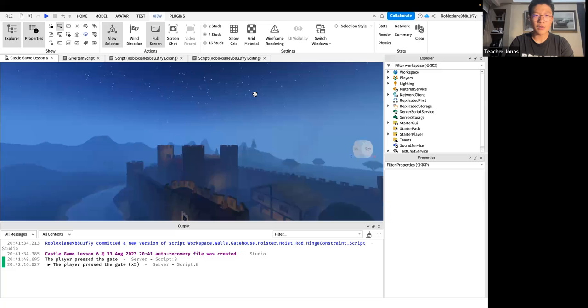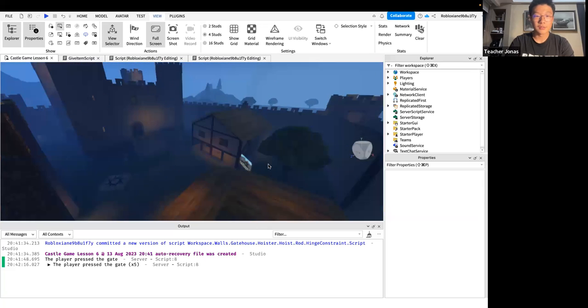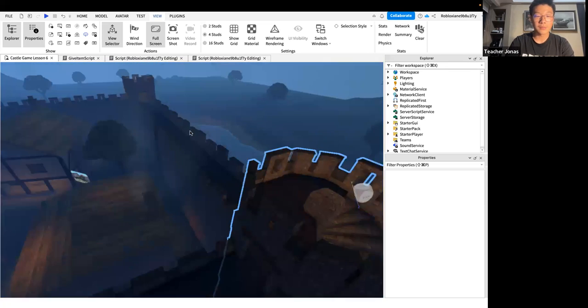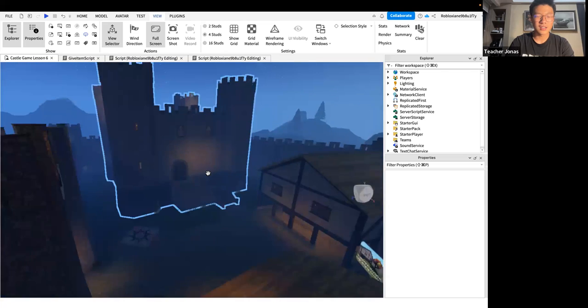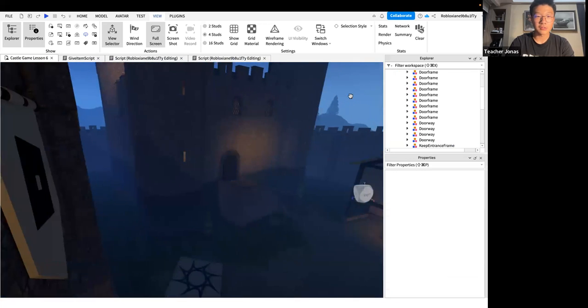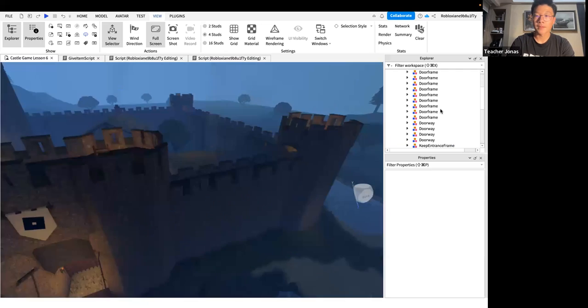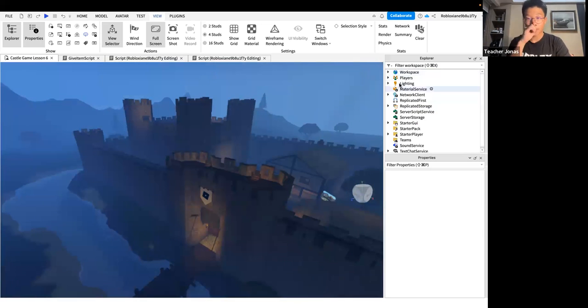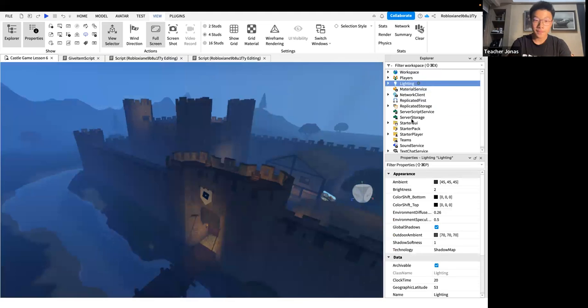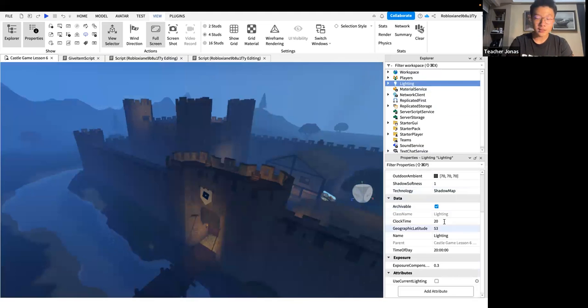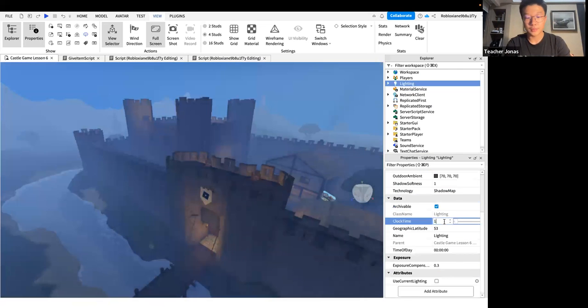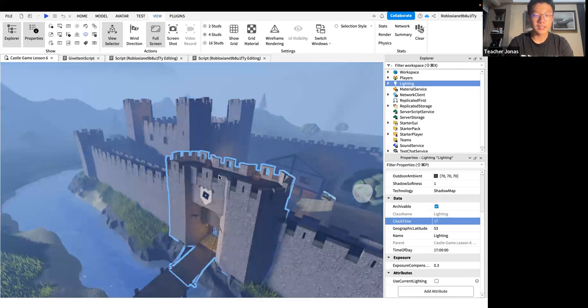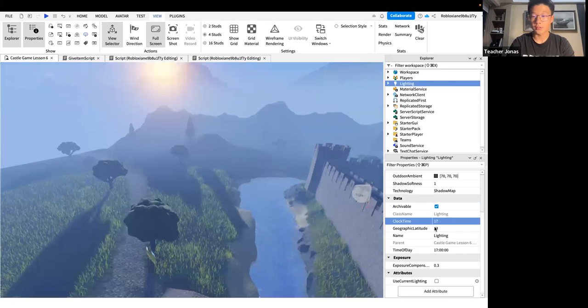Now you see how our whole castle is really dark with some lights, right? So now you see how our castle is in the night. Let's go back to lighting. If you want to change it back, you can just type 12, or you can type 17 if you want a sunset, right?